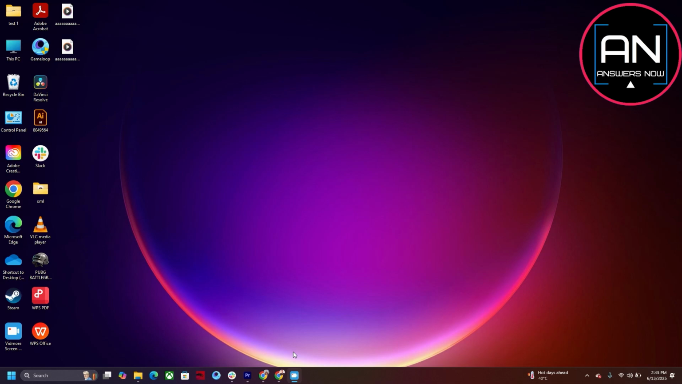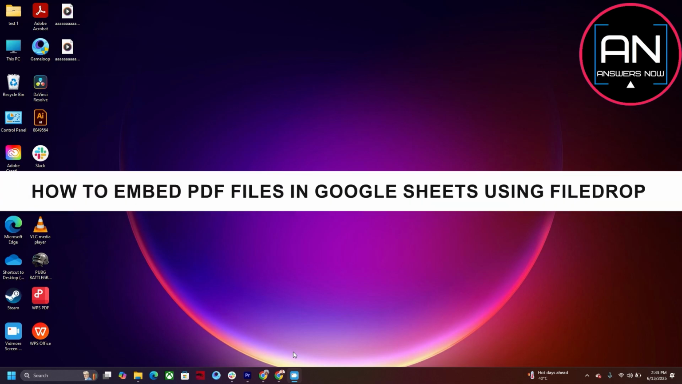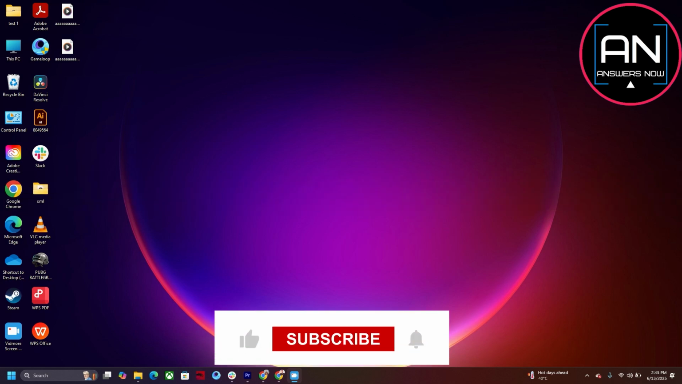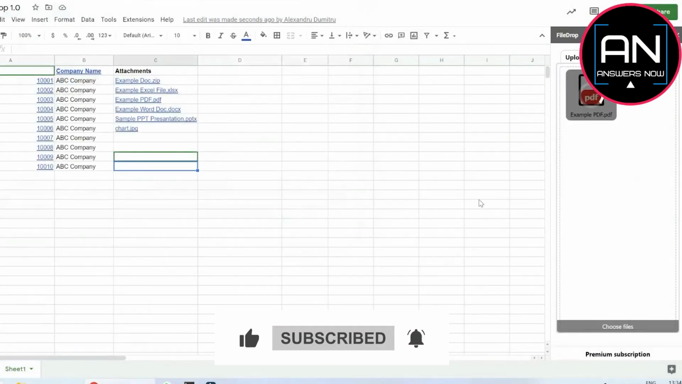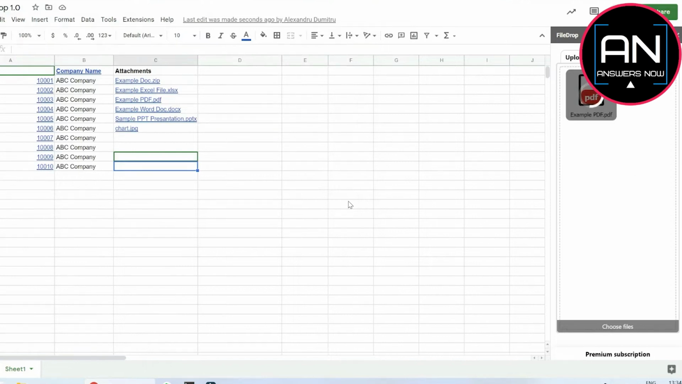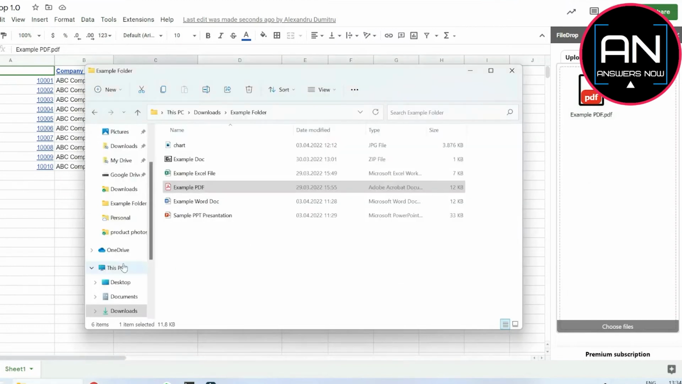In today's video, I'm going to show you how to embed PDF files in Google Sheet using Filedrop. So Filedrop is an easy to use file uploader for Google Sheet. You just need to drag and drop your files into the upload area and Filedrop will automatically upload them to your Google Drive and add them to your Google Sheet cells.